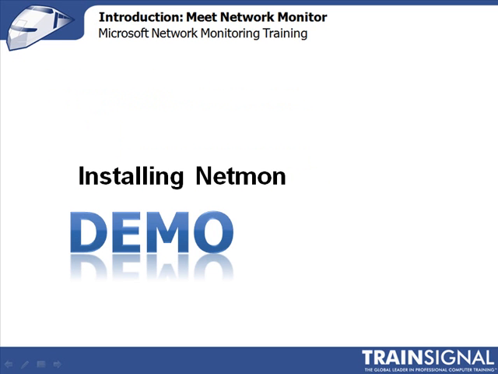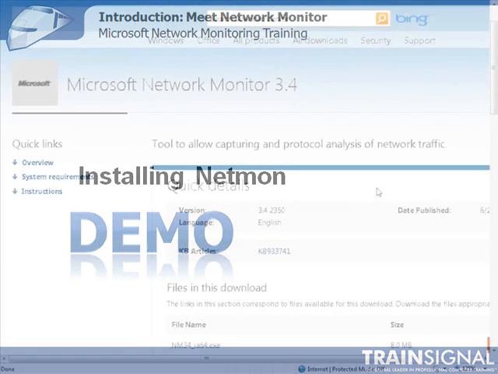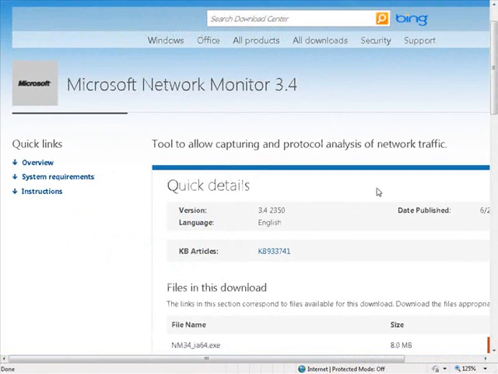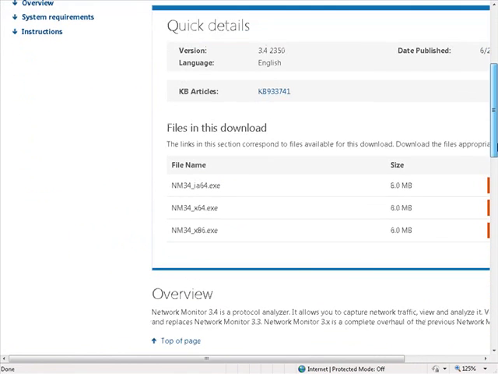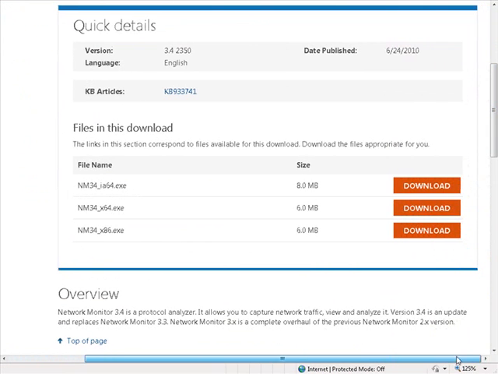Let's take a look at actually downloading and installing Netmon. I've opened Internet Explorer and just Googled, or if you prefer to do a Bing search, you can do that as well, Network Monitor 3.4. The first or second hit will be the hit that will take you right to the Microsoft site to download. Scroll on down and take a look at these guys. You'll see that what I have is 64-bit flavor, 32-bit flavor, and if you want to put it on an Itanium machine, they've got one for that as well.